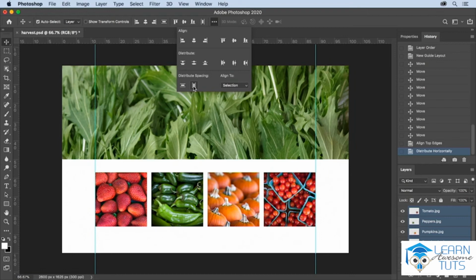Right now, if I select this option or this option, we'll get the same results because it's distributing objects that are the same size. But if you had different size objects, this distribute based on the spacing is really nice because it'll make sure that there's even spacing between objects, even if those objects are a different size.